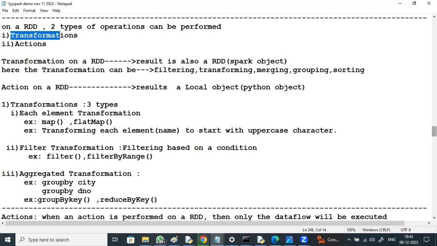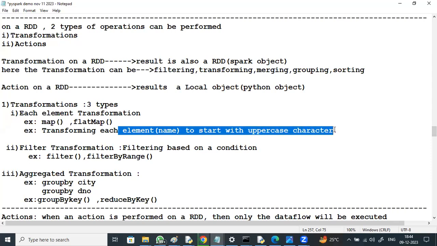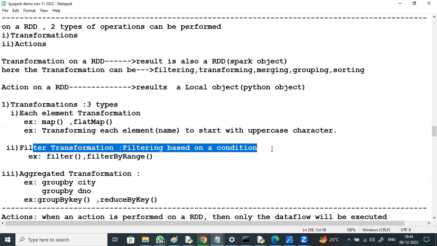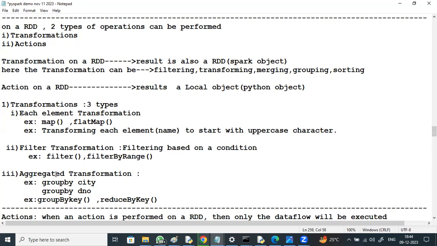Transformations, three types. Element transformation, for example by using functions like map and flatMap. Each element means if we have 1 lakh employees, each employee's name first character is to be in uppercase. So this is going to be applied to each and every employee. Filter transformation, filtering based on a condition. Aggregated transformation means grouping, like groupByKey, reduceByKey, group by city, group by department number. Mainly these three transformations, right?